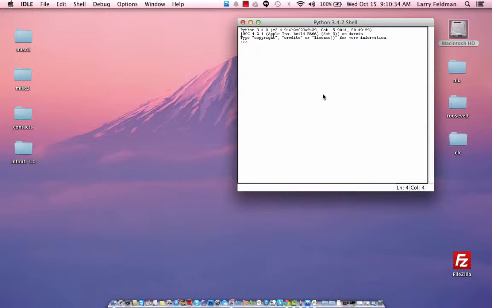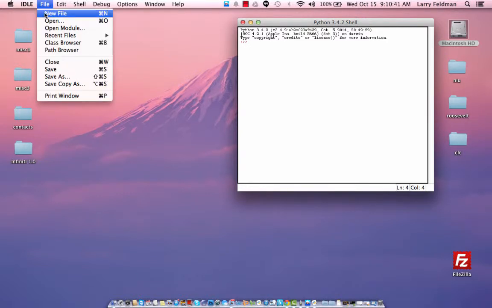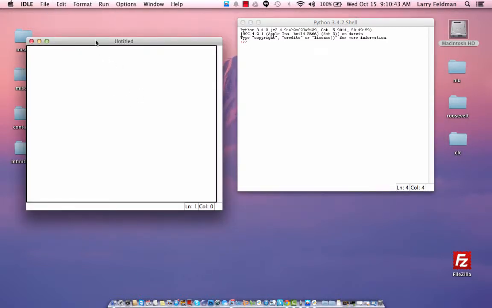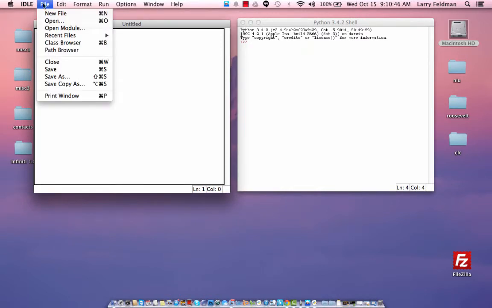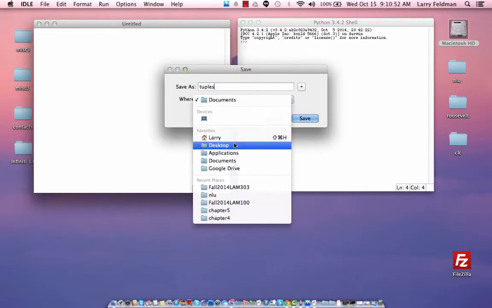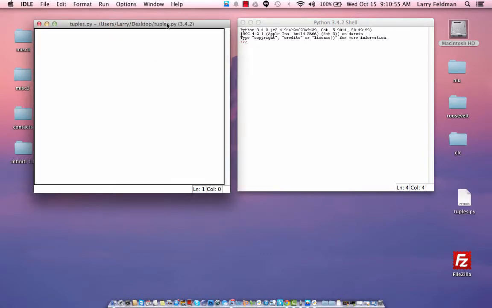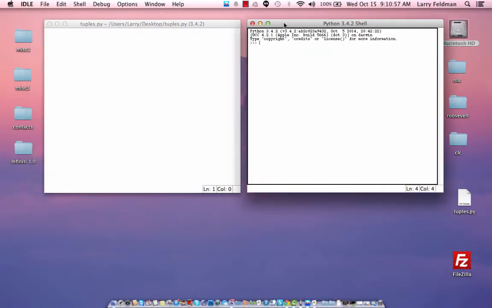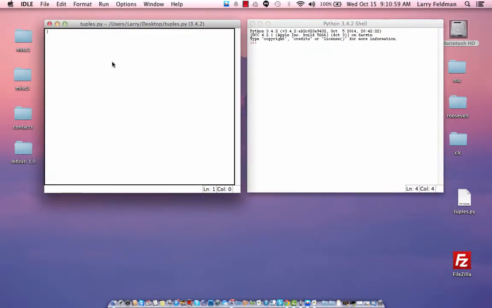As usual, the best way to explain a concept is with an example. So let's go to File, New File. We get an untitled window, and let's save it as tuples to our desktop. And just for consistency, let's add the comments, title, author, and date.